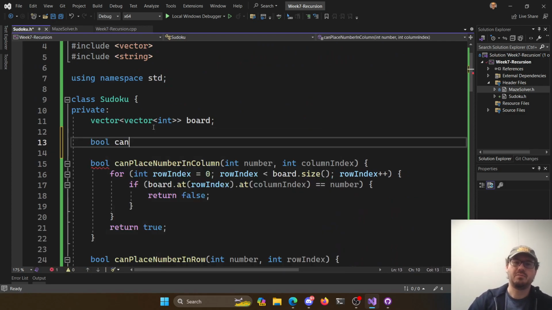But then how about can place number in subgrid? Given an int number, the int row index, and the int column index.